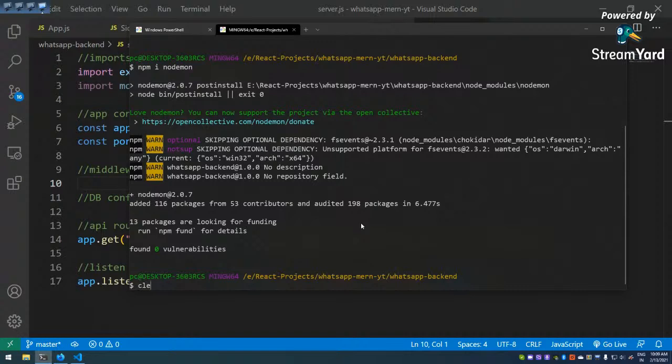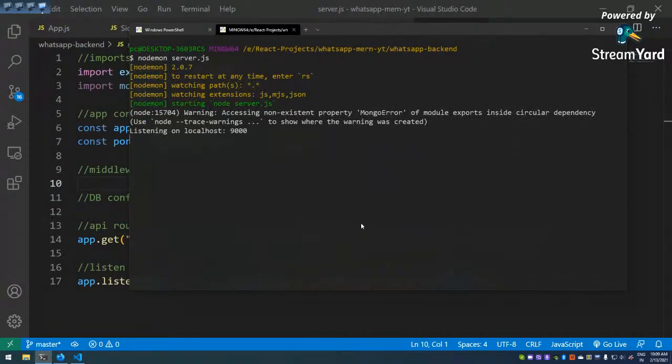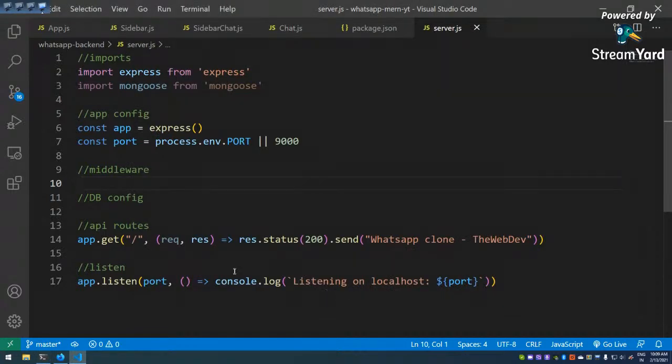Let me show the command. It is nodemon server.js. Okay, so it is listening on 9000, it is right. Because we get this console log, listening on localhost 9000, that means it is right.